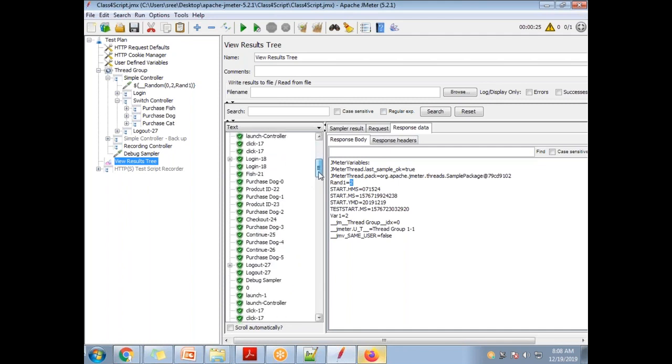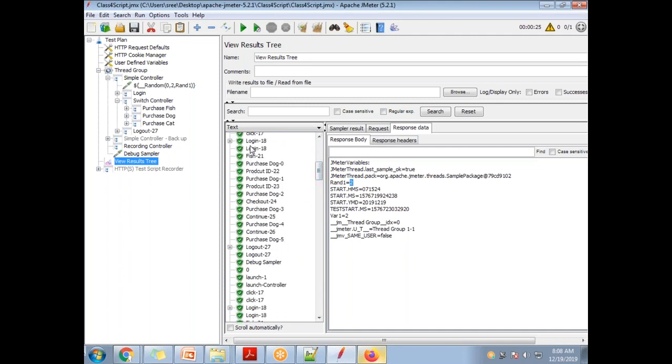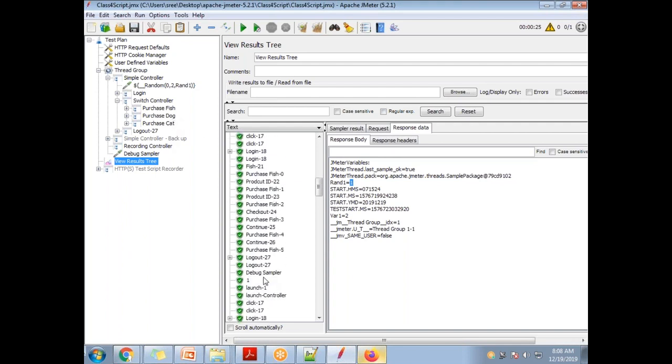That is for the first iteration. This is the second iteration. Again, go to the debug sampler. What is the rand value generated? 1. Since random value 1 is generated, it should execute dog, and it has executed dog. Third iteration, here is the debug sampler. 0 is generated. 0 means fish should be executed, and fish is executed. Fourth iteration, debug sampler, 1 is generated. 1 means dog, and dog is executed.